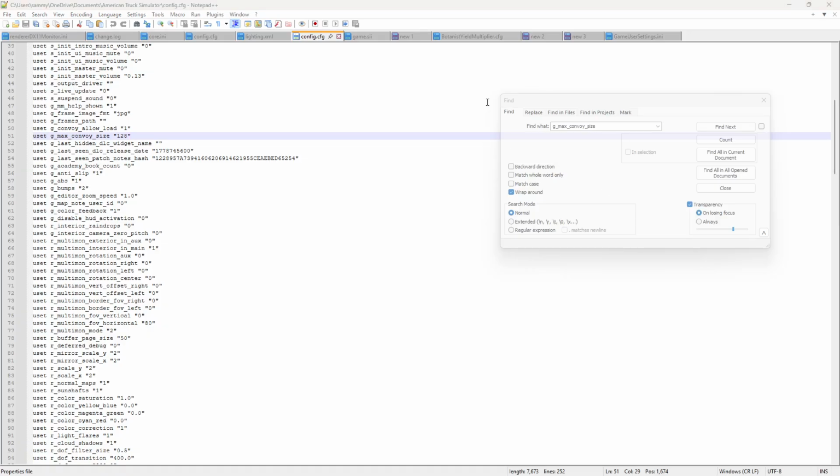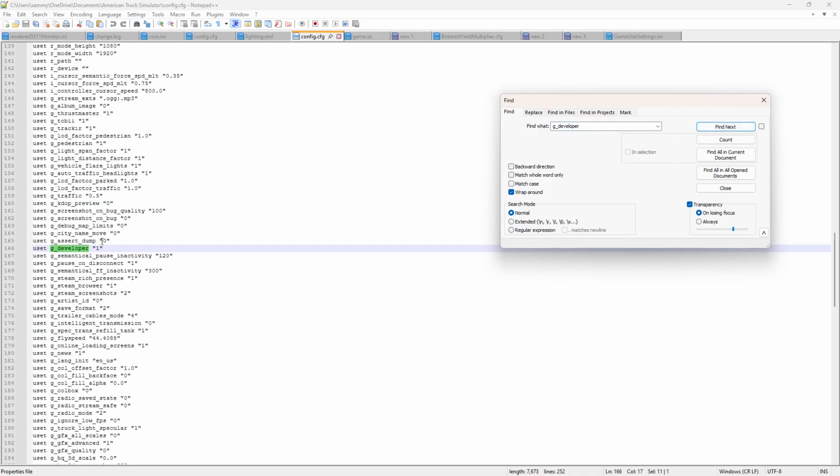The next one is, copy that, highlight it, Control V after you copy the other one. G underscore developer. Press next. We'll find it, and that's gonna be 0. You want to change that to a 1. Alright. The next one, copy that one, highlight, Control V, G underscore console.